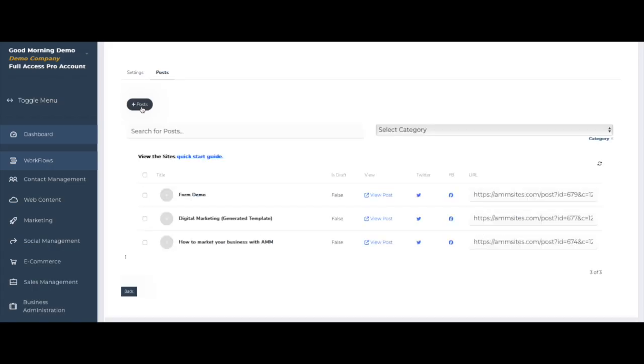Now, anytime that contact interacts with any of our pages, we'll know that they did and when they did. This will allow us to better understand our contacts and how they interact with our website. It will also allow us to better target our contacts with the content that they are interested in.